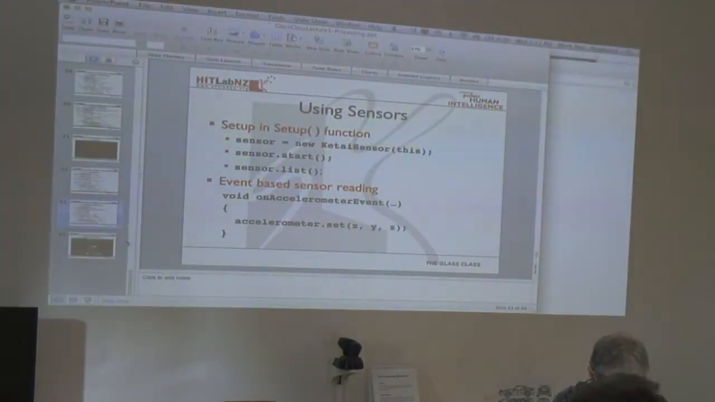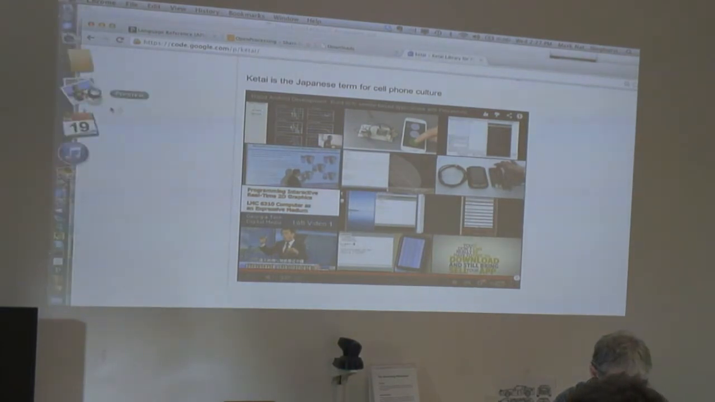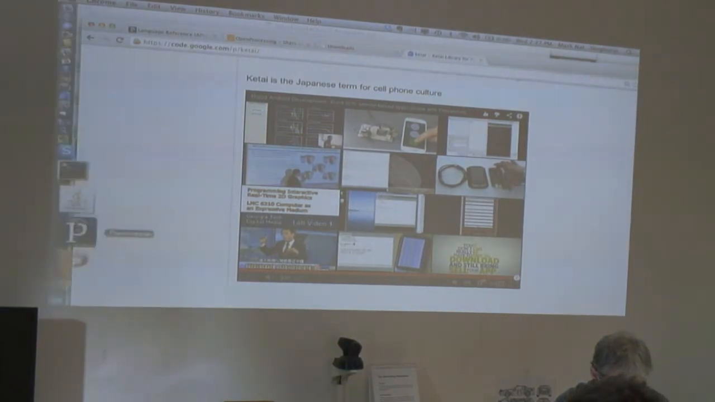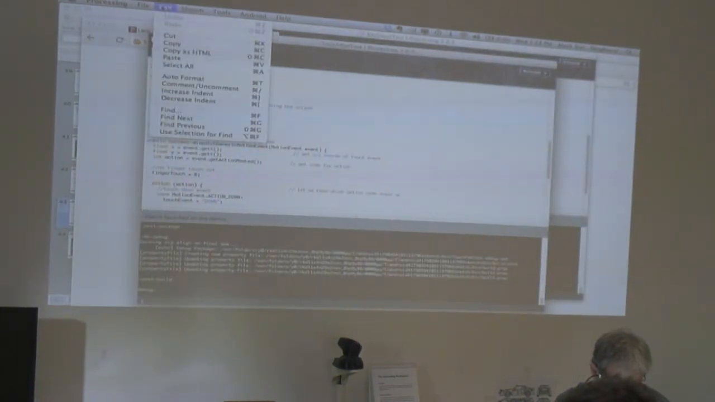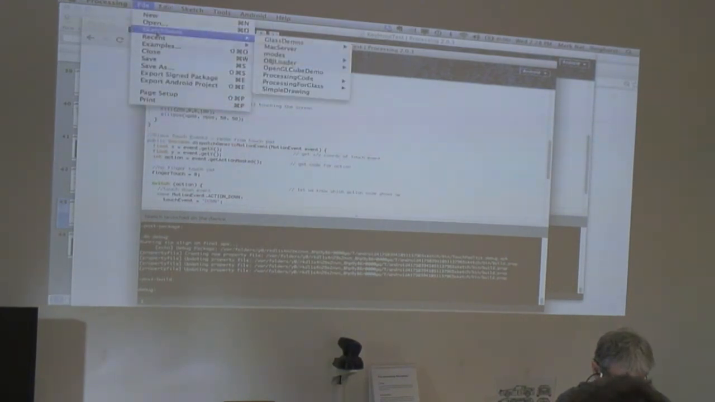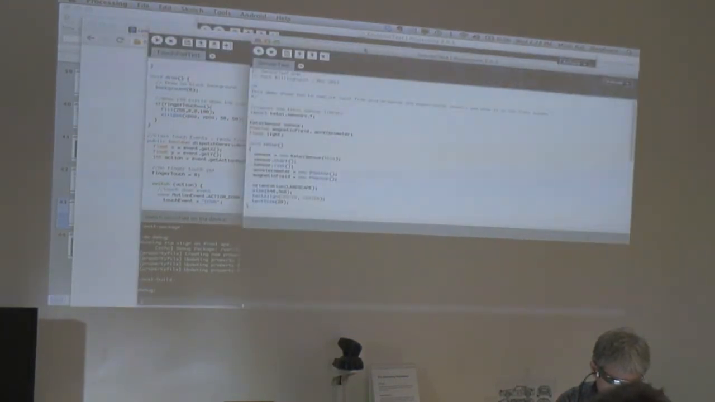So I'll show you the default demo that comes with the Ketai library. If I go back to the Processing part here, and now if we open up the sensor test, here we go.